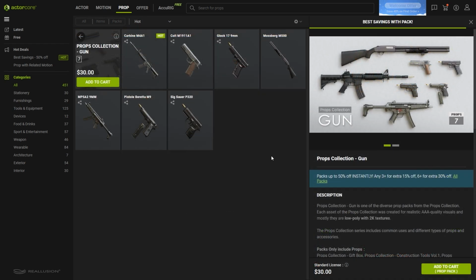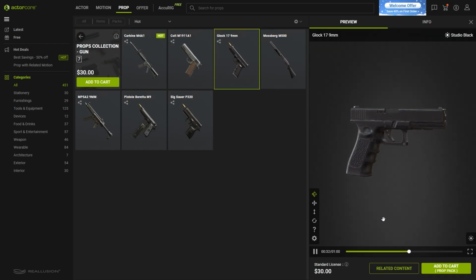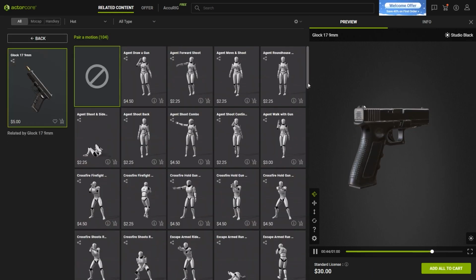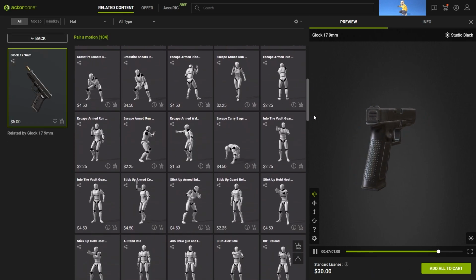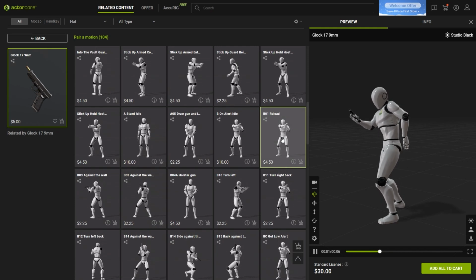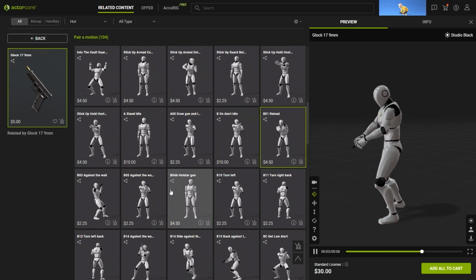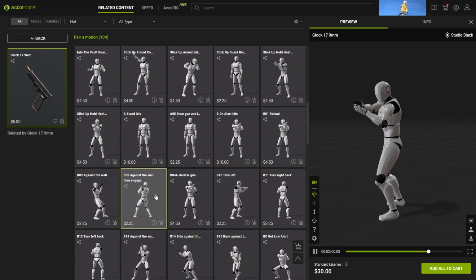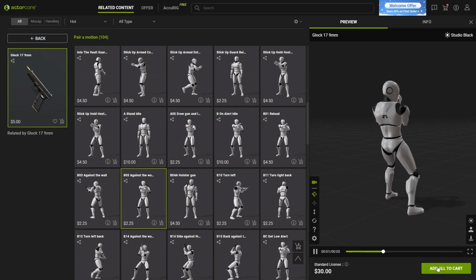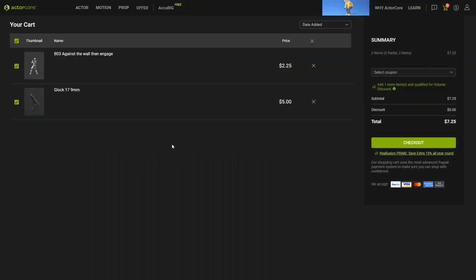In this case, we're going to grab this gun prop from this gun collection pack, and if we select related content under the preview window, we'll be presented with a number of gun-related motions. I'll add this motion to my cart and continue on to look for a motion from our skateboarding pack.